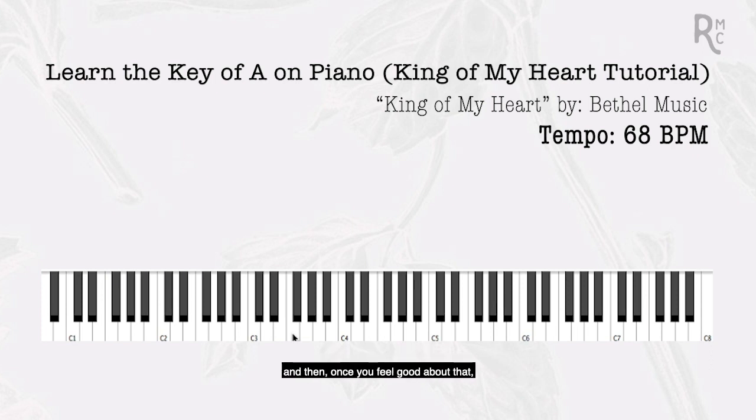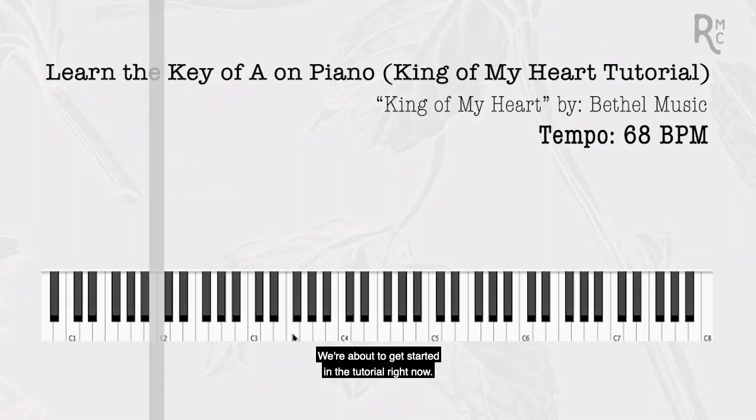And then once you feel good about that, in just a minute, we're about to show you a full tutorial of the song where we're going to show you exactly how to play the chords in this song, which again will be derived from your knowledge now about the key of A. So go ahead and spend some time practicing that intro. Even if you want to keep watching through this tutorial, feel free and take some notes or just kind of play through. That's great. But thanks so much for joining for this. We're about to get started in the tutorial right now.